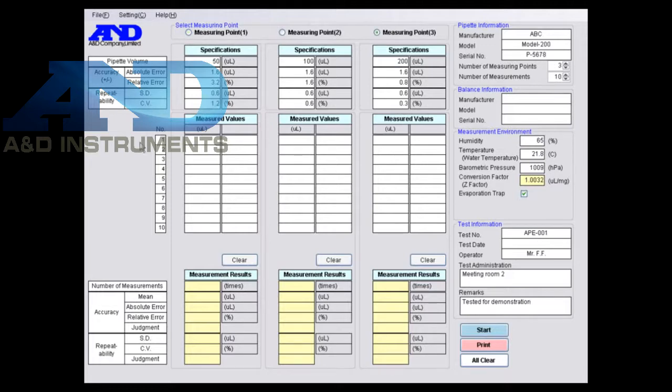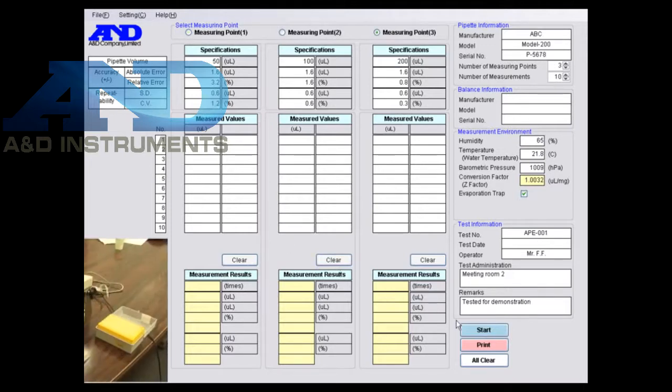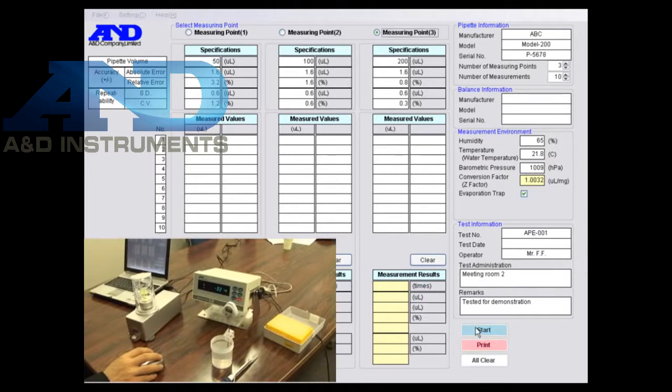Now let's start the first measurement. Click Start while the balance is in weighing mode. You can see that the balance information is read into WinCT Pipette. Next, select the measuring point in which to enter the measurement values. Please make sure that the balance is displaying 0 before dispensing the distilled water from the pipette. If it isn't displaying 0, click 0 setting to re-zero the display.